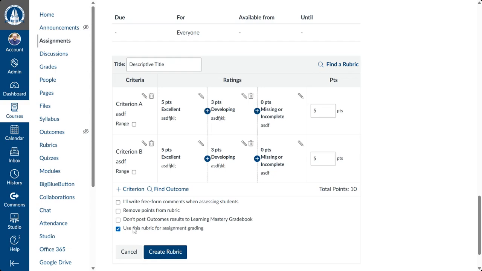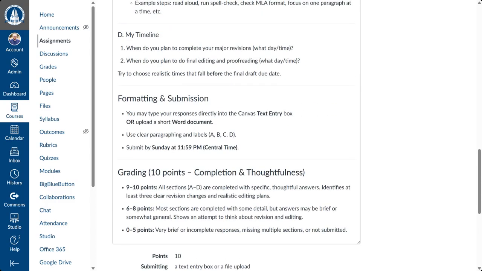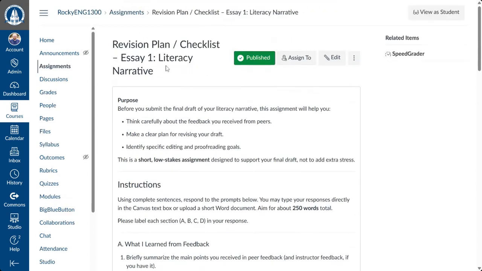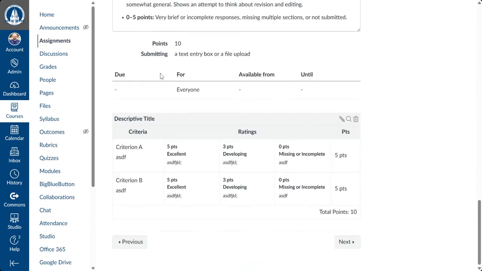So I'm going to go ahead and click the Create Rubric button here. And now notice here's the assignment that we clicked a moment ago. And voila, there's our rubric at the bottom.